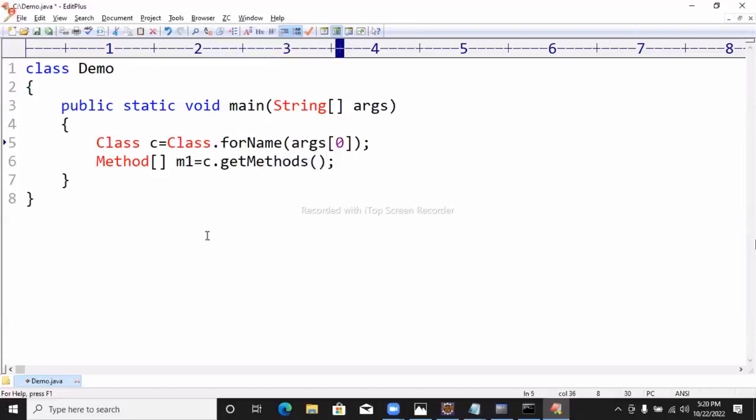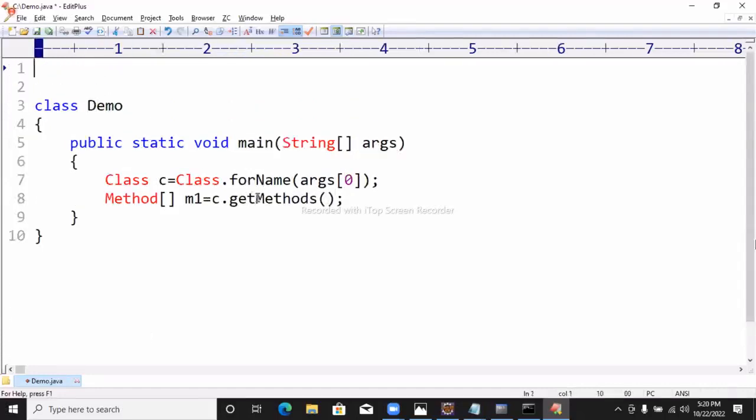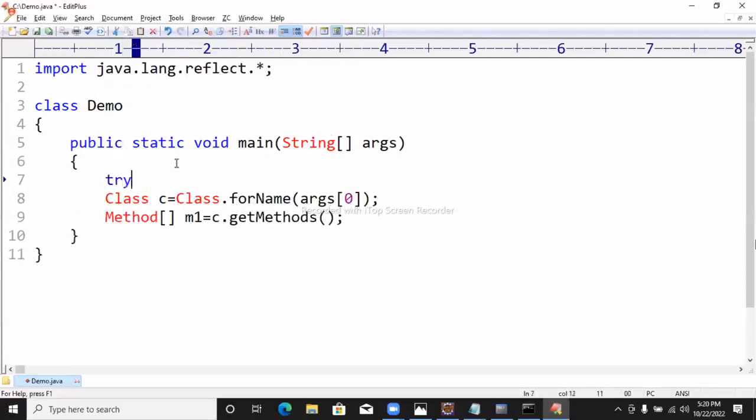Now, the Method class is in which package? Import java.lang.reflect. This is not a default package. java.lang is default; this is a sub package of it, and that is not default. Class is available in java.lang, so for that there is no need to import. But this is available in the reflect package, so it is compulsory to import. Now it will throw exceptions also, so a try catch block is also required.